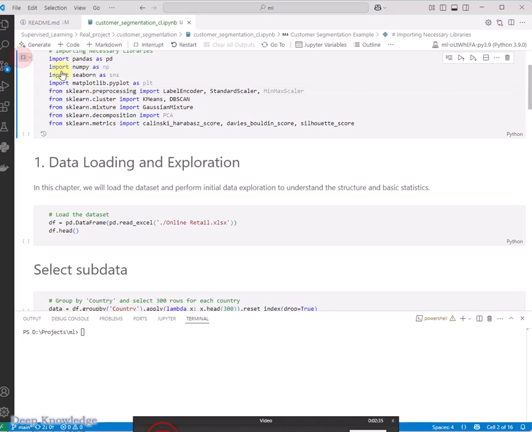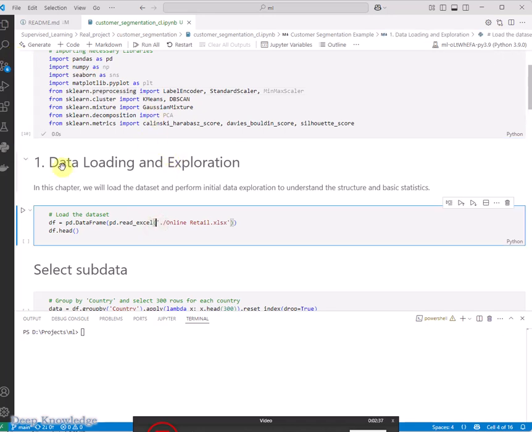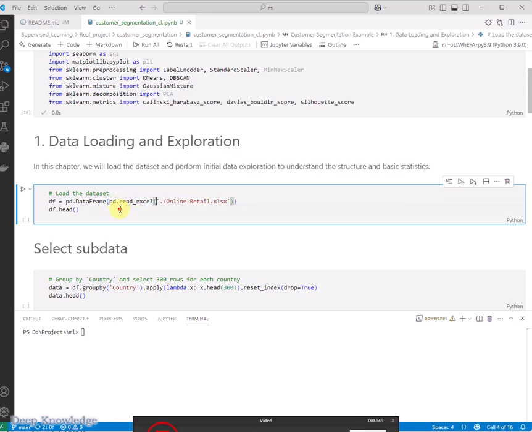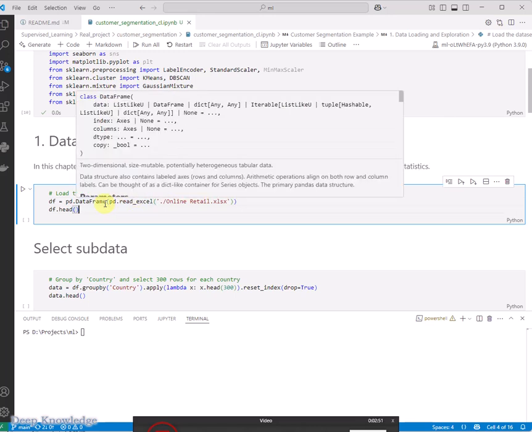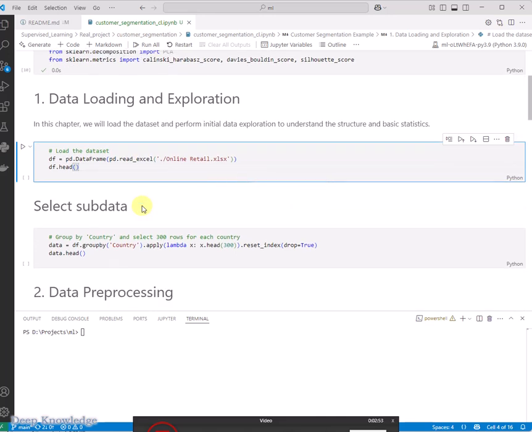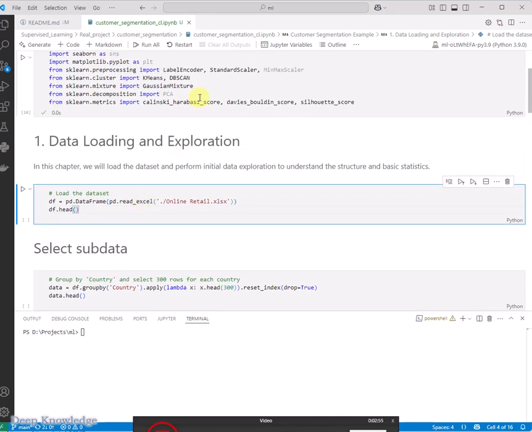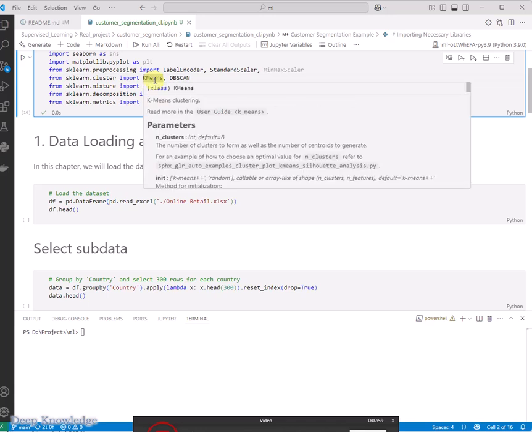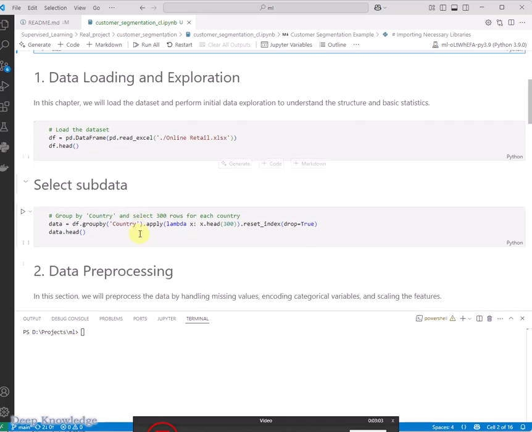Let me import the data. For data loading, I will load this data, which is downloaded from Kaggle. I will give you the link in the description so you can download it, because it's a huge data set and I can't load it to my repo. By the way, I have already explained KMeans in more detail with really simple examples, so you can have a look in my playlist.